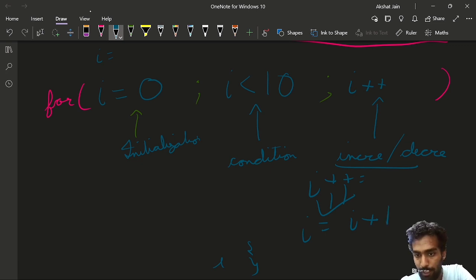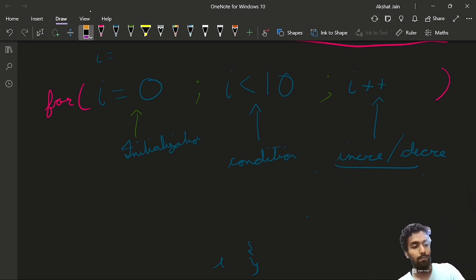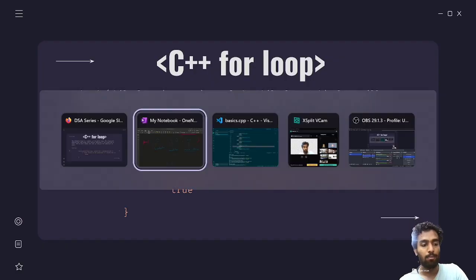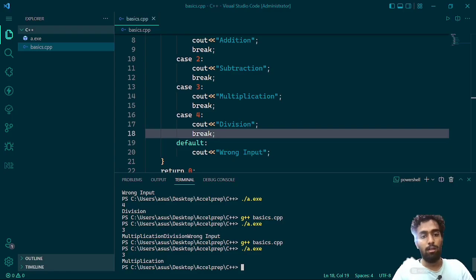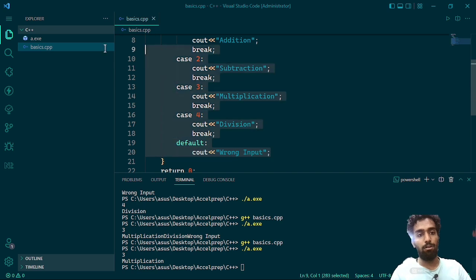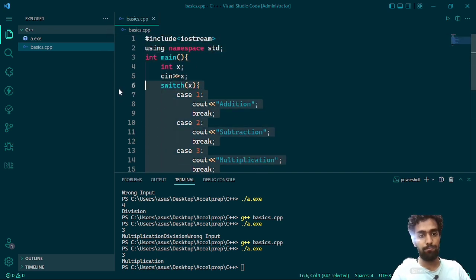Similar to I plus plus, we have I minus minus as well. This does decrement of I by 1, I minus 1. So now let's see the code for this. Okay. Let's write a for statement.